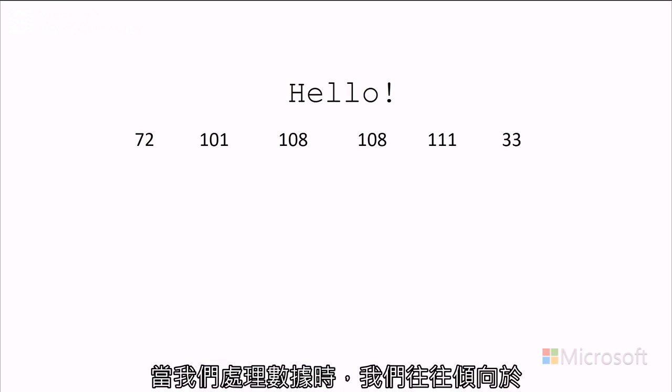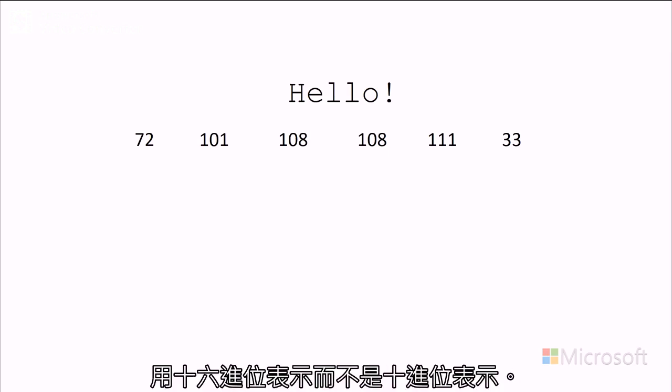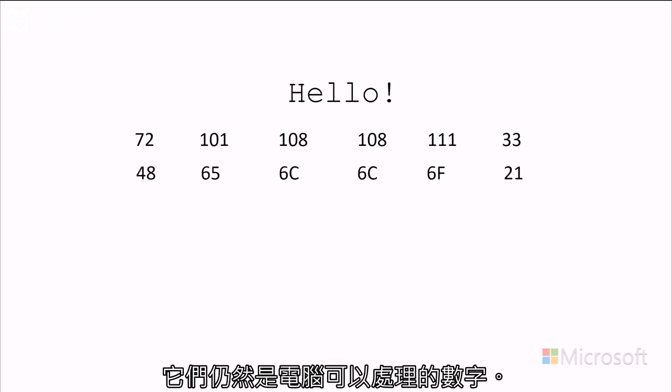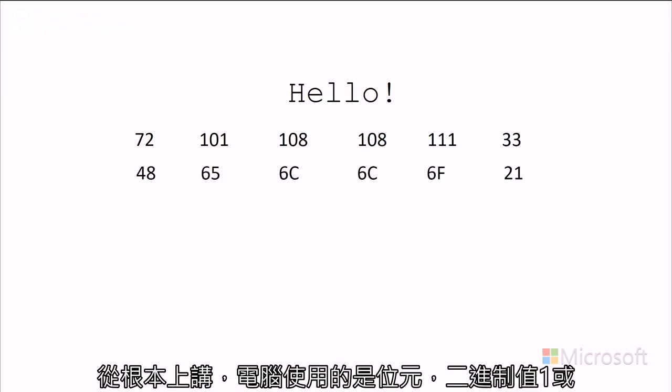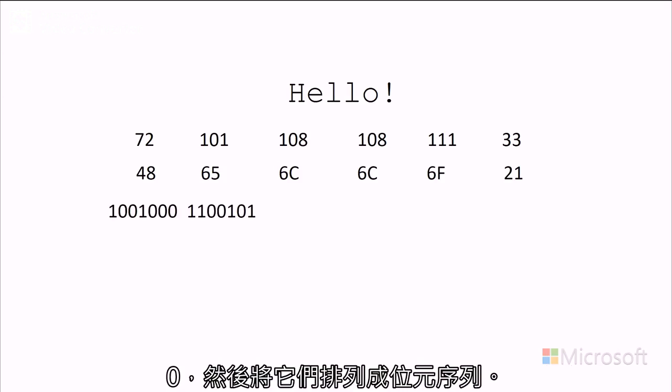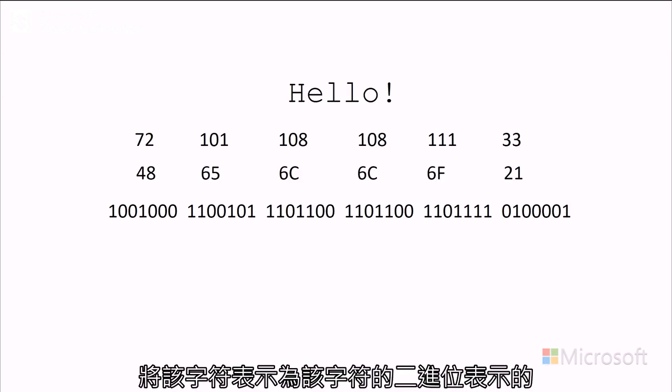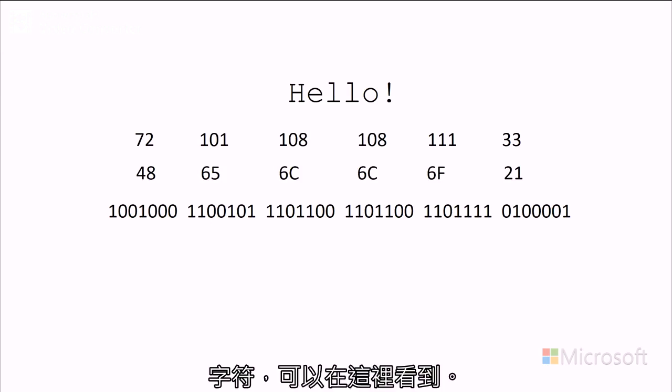Quite often when we're working with data, we tend to look at things in hexadecimal representation rather than decimal. So here's the hex versions of those numbers, but they're still numbers. They're still numbers that a computer can deal with. Fundamentally, what a computer works with is bits, binary values of 1 or 0, and we arrange these into sequences of bits. So what we could do is translate that decimal representation of the character to a binary representation of the character, and you can see that here.